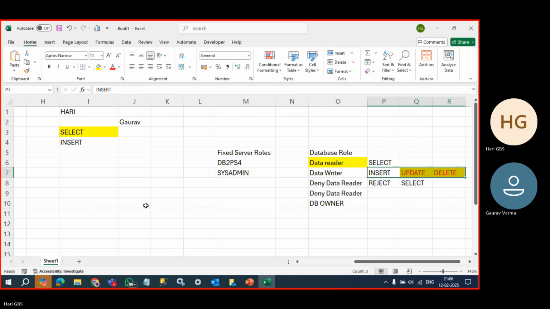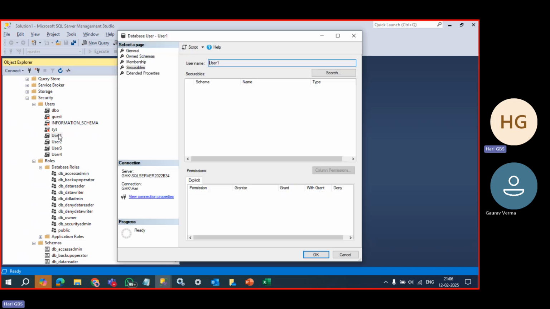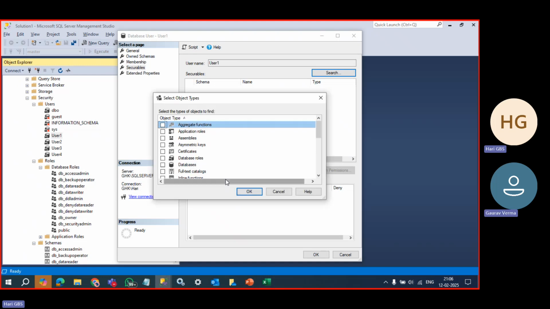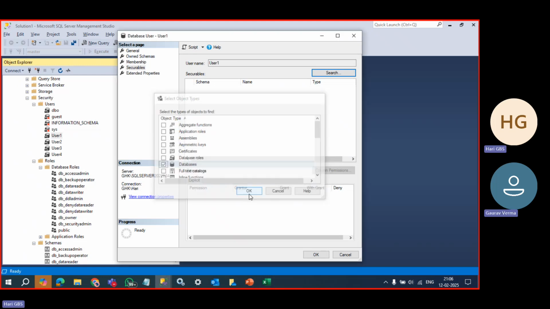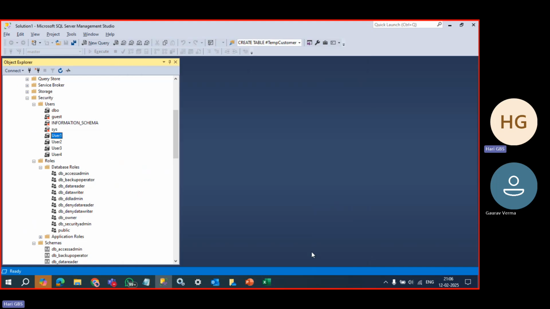There are two ways. One way is to individually grant permissions. How? Click on that user, go to securables, search, all objects, click databases. Under database, from here you can provide whatever permission you want. I want to give him insert permission. Then where is select? Oh, select is here. So this is one way.